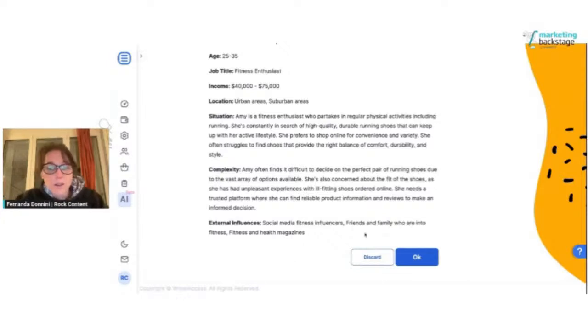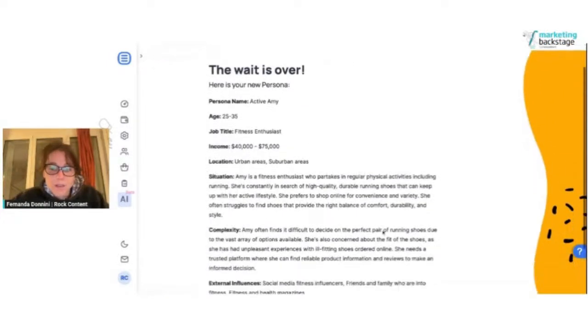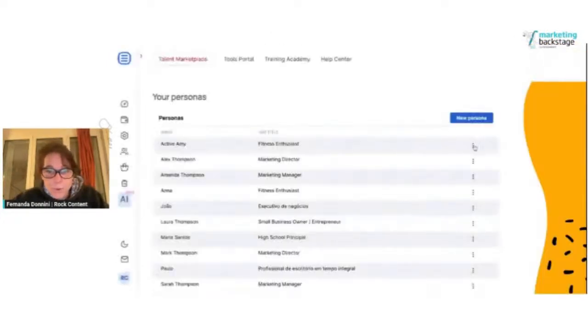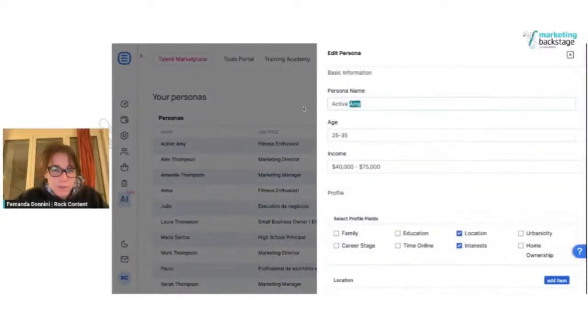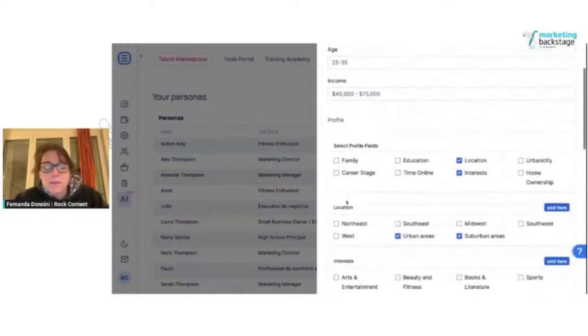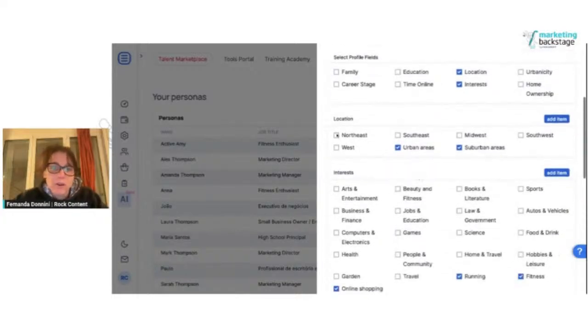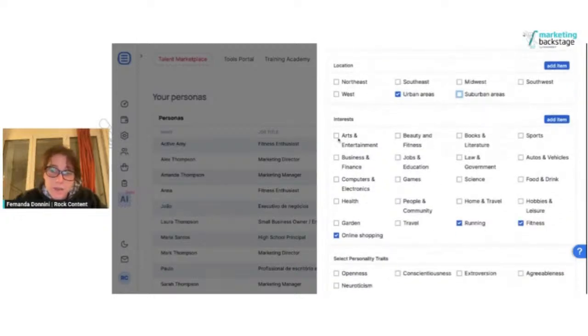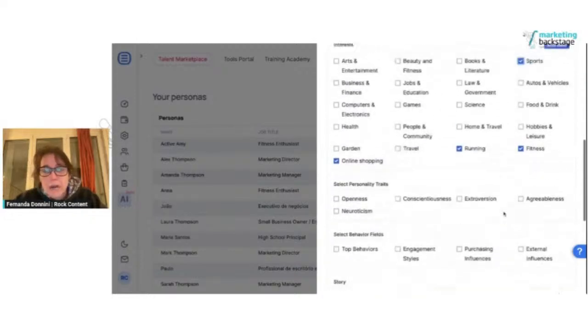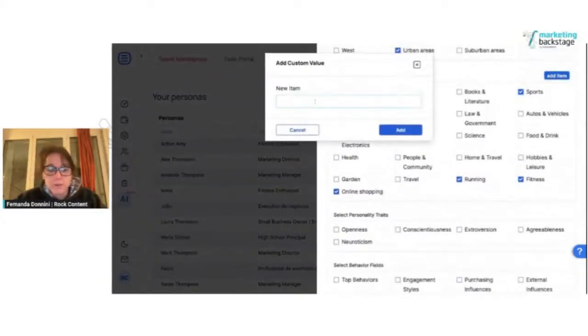There's a lot of things here. I can even personalize more, that I could edit this persona. Maybe Active Amy is not the best name. Maybe I'll just call her Amy. And maybe I want to change some of her demographic or her location. I'll say it's just a really urban area. And maybe the interest here is also sports in general. I can even add an item. I will say like wakeboarding, maybe.